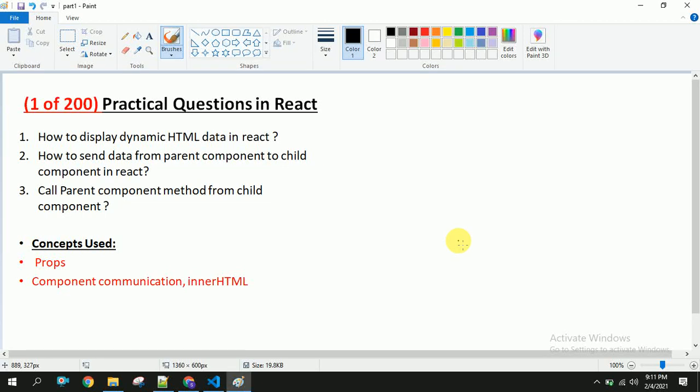This is part 1 of the practical question series in React, and as part of this series we are going to cover 200 practical question videos where we will be seeing different practical scenarios in real-time projects. So this will be very helpful for the beginners as well as the developers who are switching from other technologies to React. So first we are going to see how to display dynamic HTML data in React.